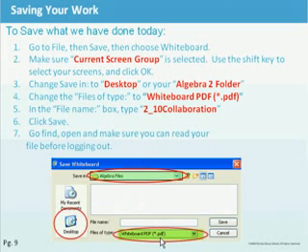This is very, very, very important. Make sure that you change it to whiteboard PDF. It will default to whiteboard files and we will not be able to read those. So change it to whiteboard PDF and then put your file name in here. I suggest something along the lines of 210 collaboration. Remember, no periods when you are naming files that you are going to be uploading to FLVS.